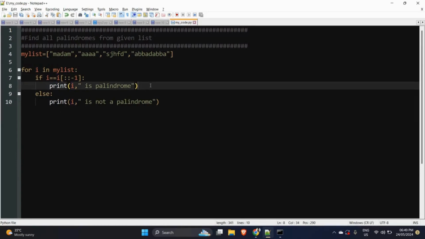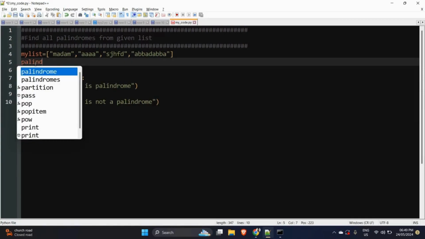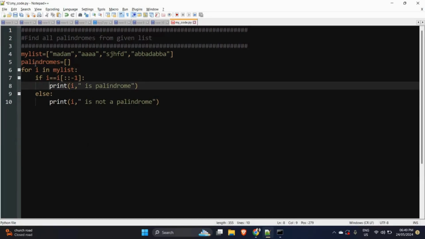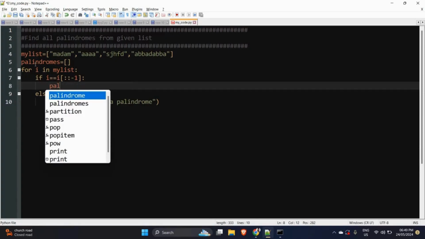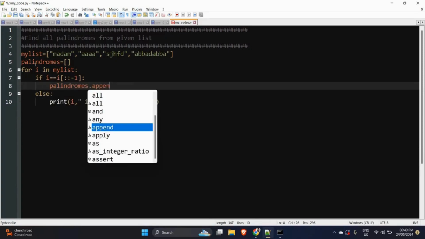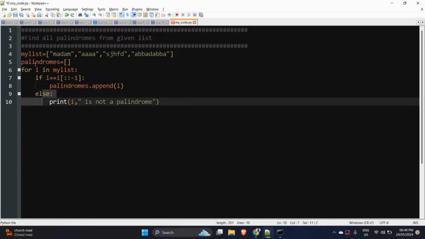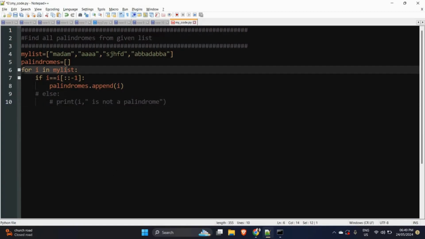Now another part of this interview question is that they say to give a new list which has all the palindromes. So for that we will create a new list, let's say palindromes equal to an empty list, and we would say palindromes.append(i), and we would not need this else part in this case. So what we are saying here is that we are iterating over the entire list, and we are just checking if i is equal to the reverse string. If both are the same, then we append it to that palindromes list.